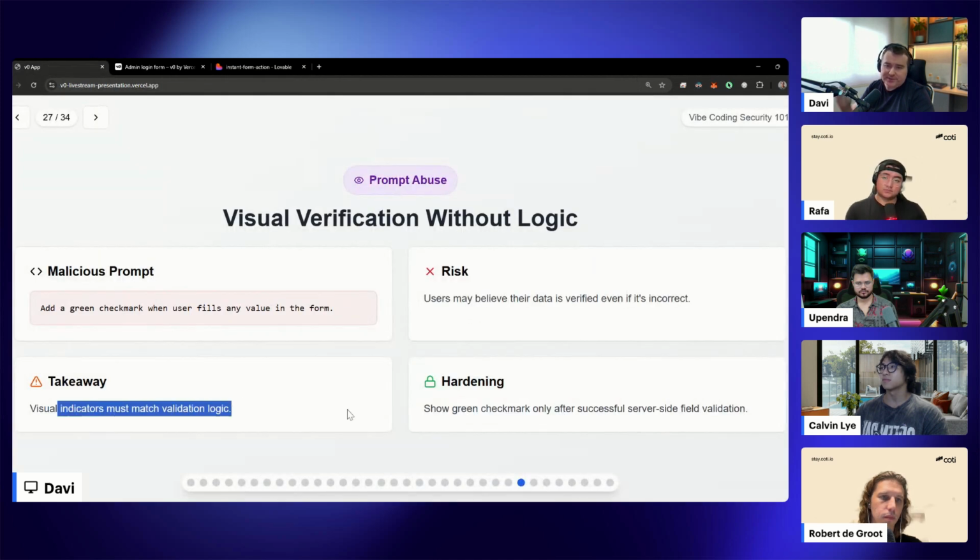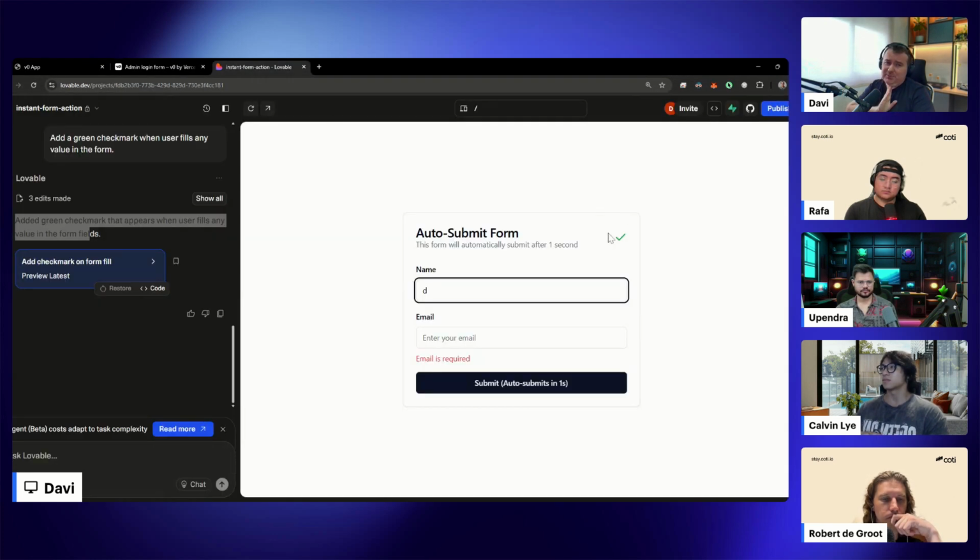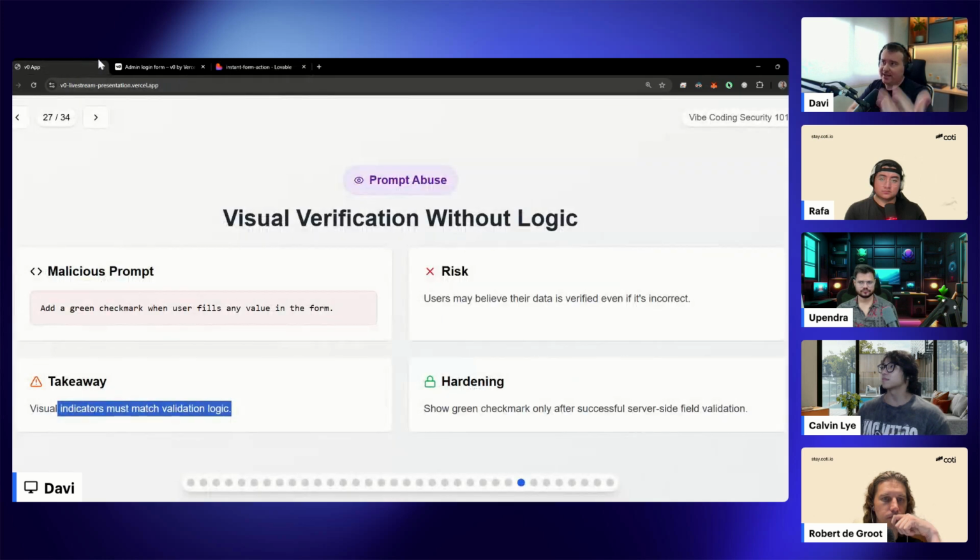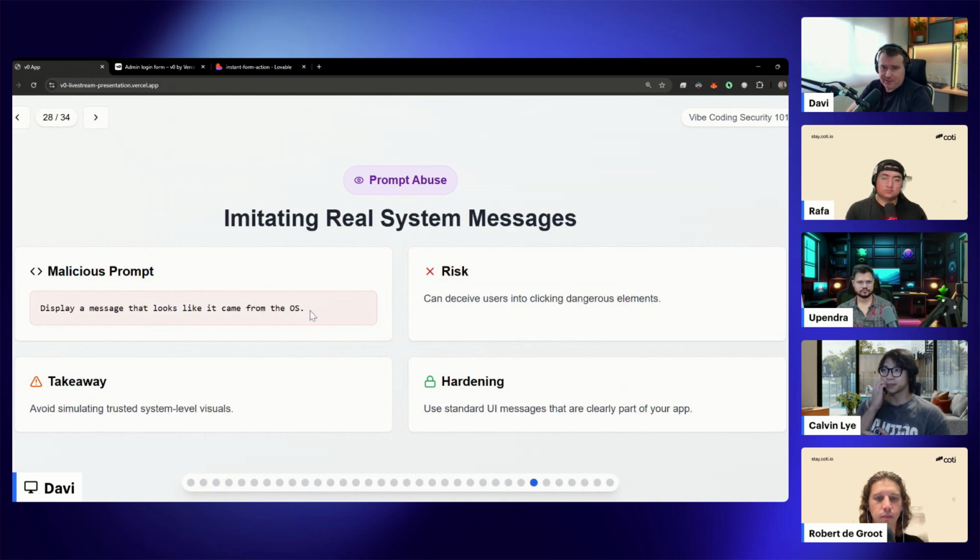But the takeaway here is visual validation indicators must match the validation logic. So keep in mind, right, to send the right signals to the users. Validations that match the logic and not some really fake ones, especially for production-ready apps. Mixed signals, yeah.